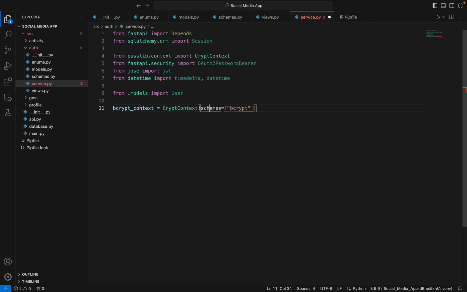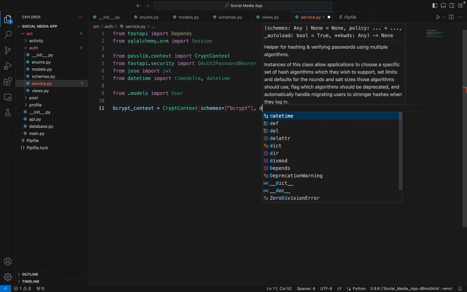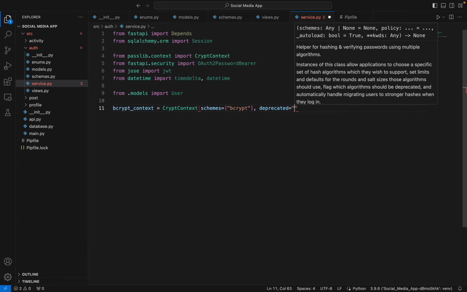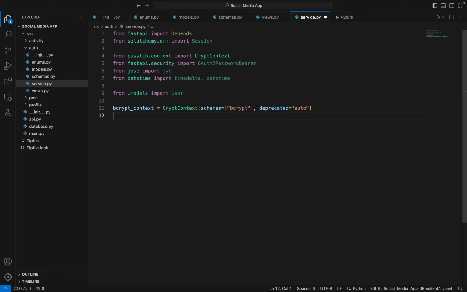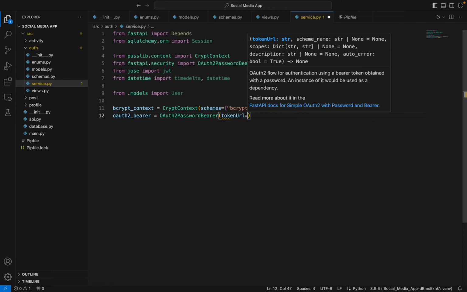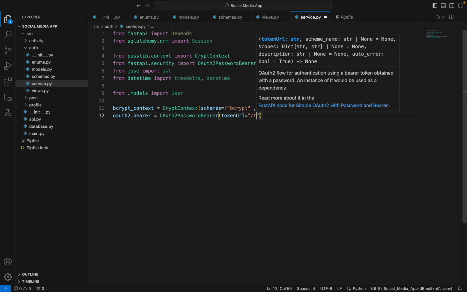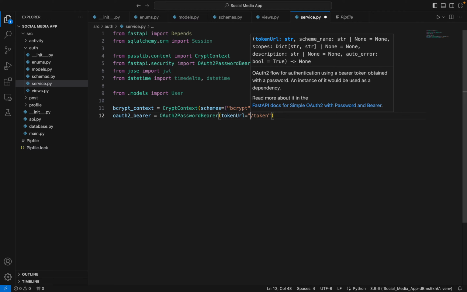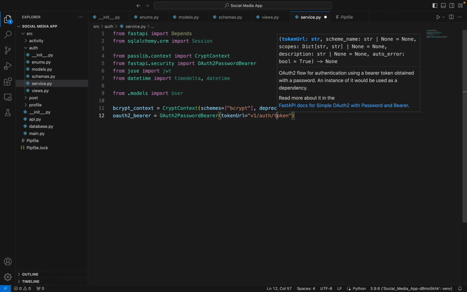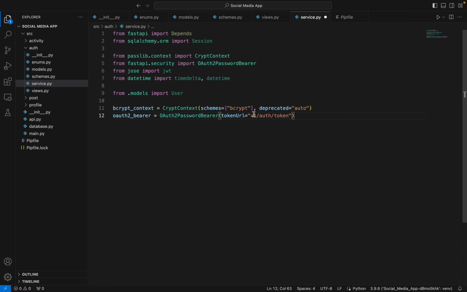Sorry, I just made some mistake here. And we'll set deprecated to auto. Like that. And we'll have an OAuth2 bearer, an object of it, and this will take one token URL. Now the token URL has to be the URL that we'll create. So I'll just name it token, and not just token, I'll also set some versioning. So I'll set the versioning as v1 and then auth, like that. Token. So I have to create this URL.